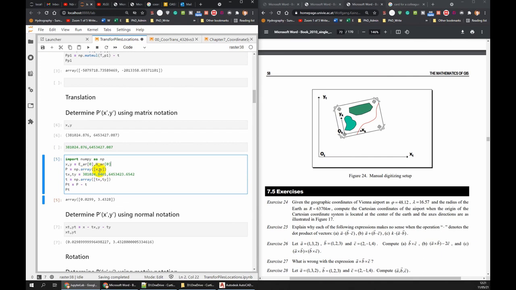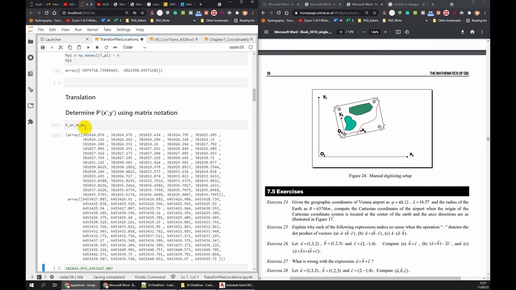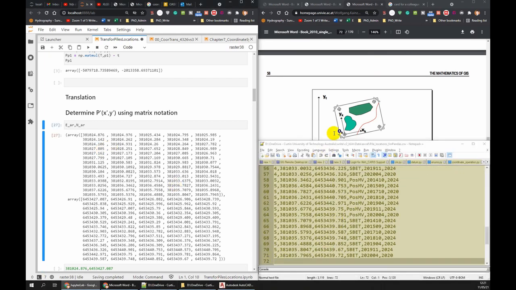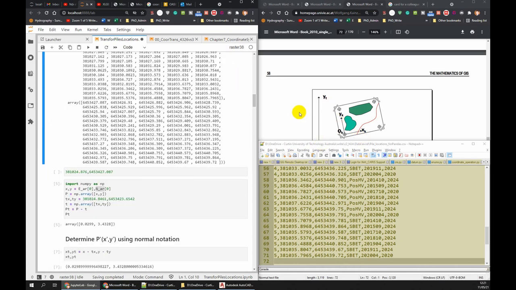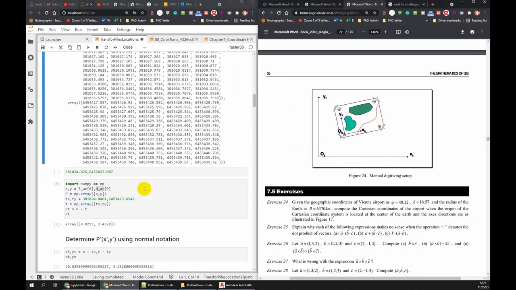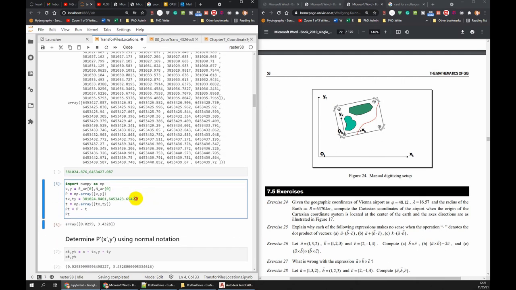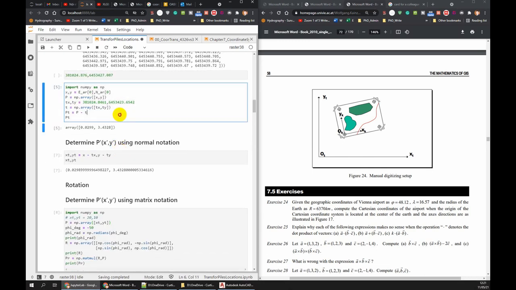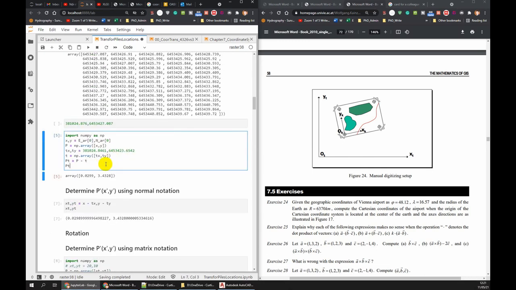So basically now we have E and N, the easting and northing of 70 points in the global coordinate system, and we want to transform them to the local coordinate system. We know the new origin is this. We know the rotation angle is this. Okay. So the first thing we need to do is a translation.